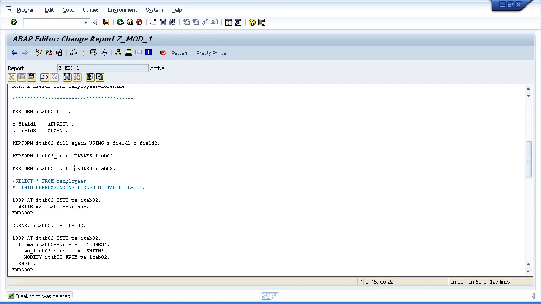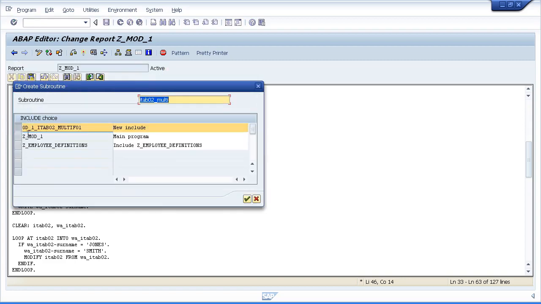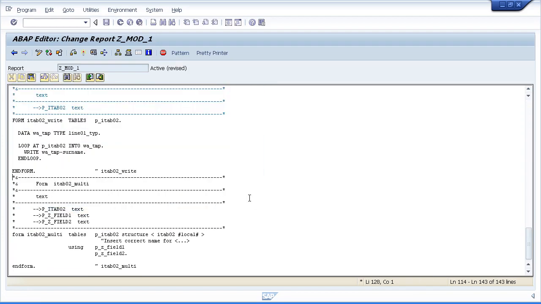And here we can leave the table statement in with our internal table, but then we'll add in using, and we can use our Z field 1 and Z field 2. So you can see this is a combination of the first 2 perform statements, all combined into one, to allow us to use a mix of fields and tables. So let's generate this form. Here we go, and you can see the form has been defined. We have the table statement, and then we have the using statement for the fields.